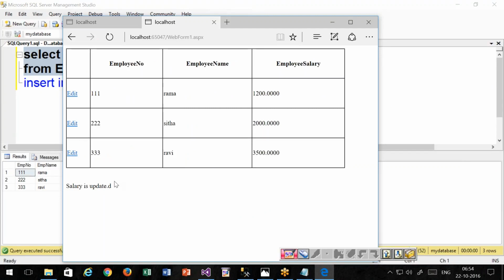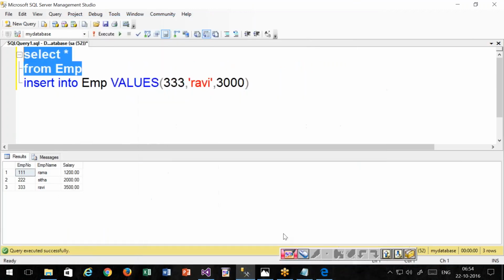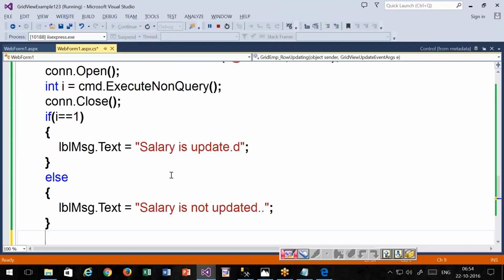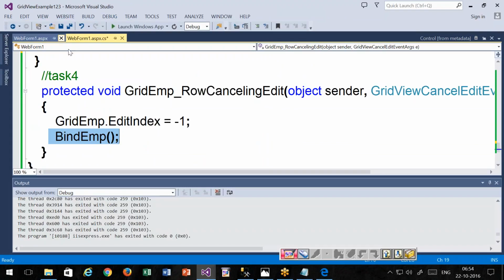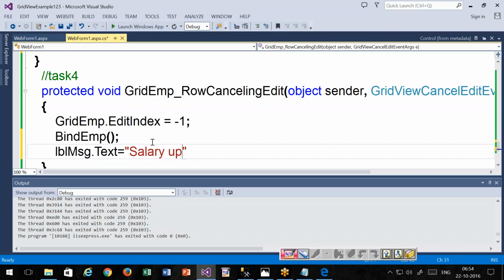When I click the Cancel button, what happened? It converts back to which mode? Normal mode. Convert back to normal mode. BindEMP, and the latest 3,500 is displaying. But one thing we forgot to write here also: we had better write a message. lblMessage.Text equals salary update is cancelled, because then you will get clarity about that.